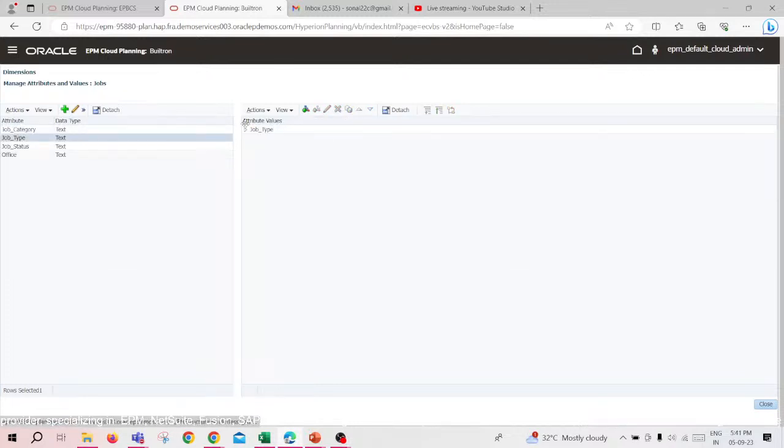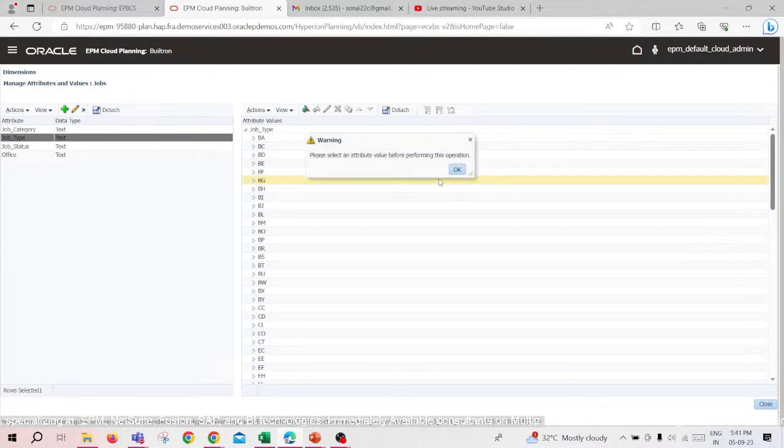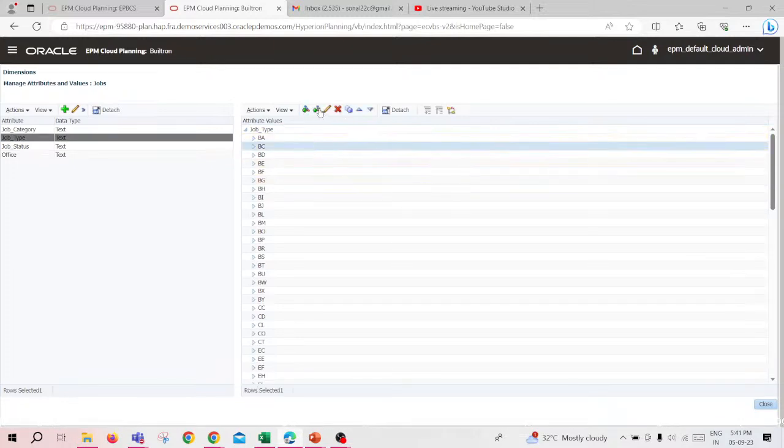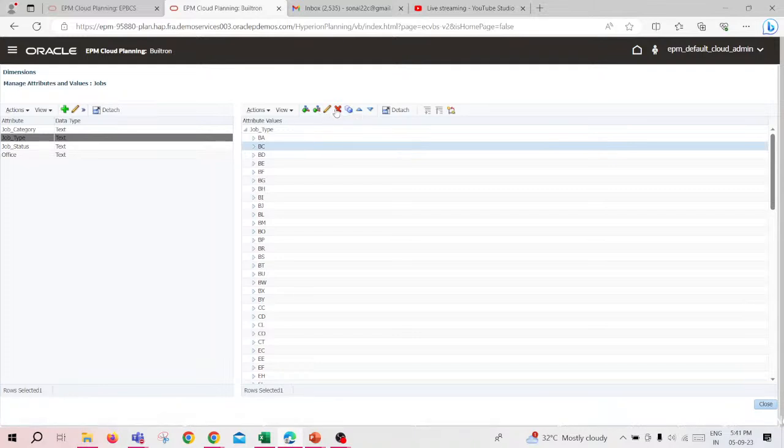If you want to add a job type as a child, you can add a child. If you want to add a sibling, you can see the sibling option will blink. What was blinking out is blinking in now. If you want to make changes, you can add or edit from here. You want to delete it, you can delete it. You want to give an alias name, or move down or move up according to need. And this is what attribute dimension actually means.